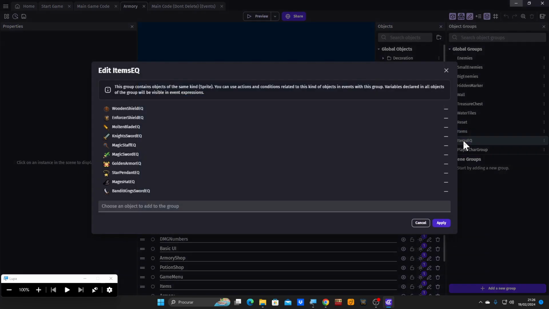And on this one, remember me saying that there are different items? You're going to put the same items, but you're going to duplicate them. So you duplicate your items, and one is for not equipped, and one is for equipped. And you just put EQ at the end. I found that the easiest way.